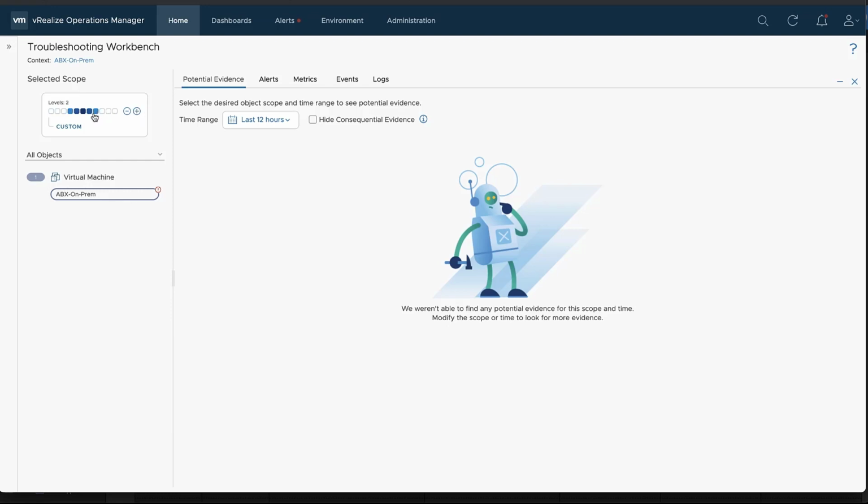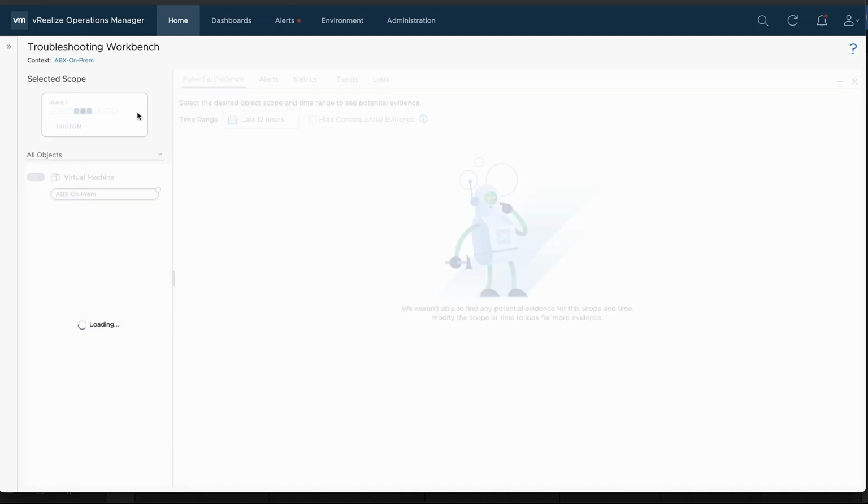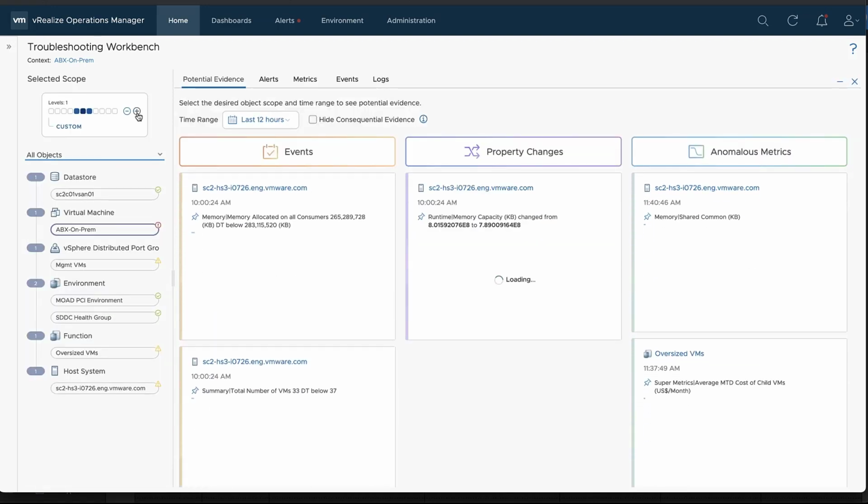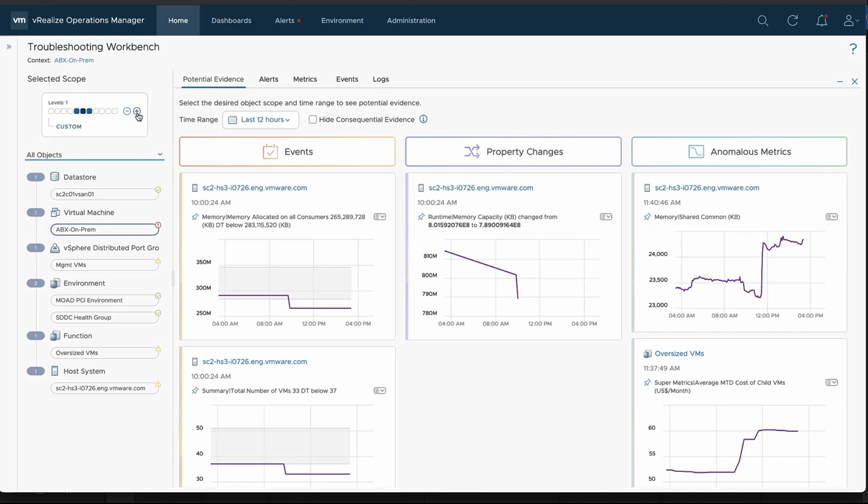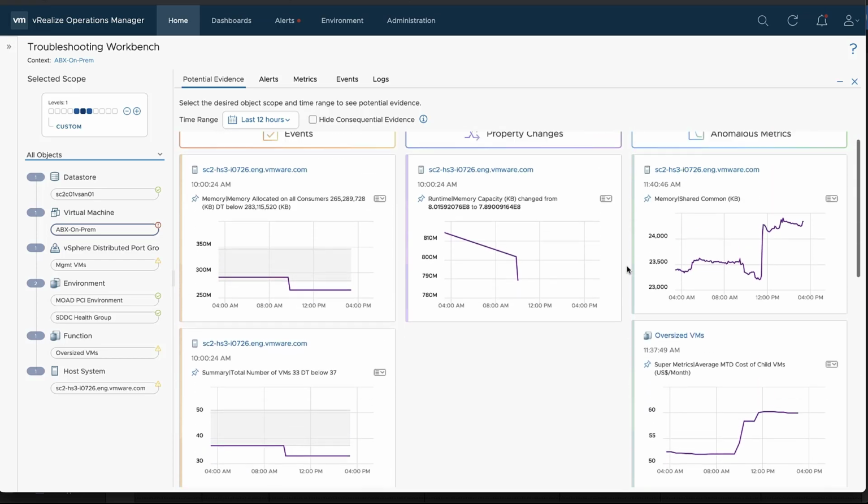We can click on different levels. We can click on our plus sign here and start adding in one level above, one level below. And now we can see metrics are going to start coming in here, our events and our property changes and our metrics. So we can look through at these, at what might be going on.